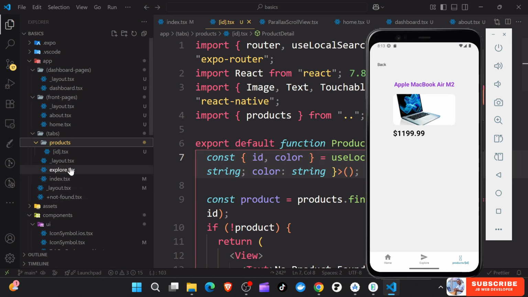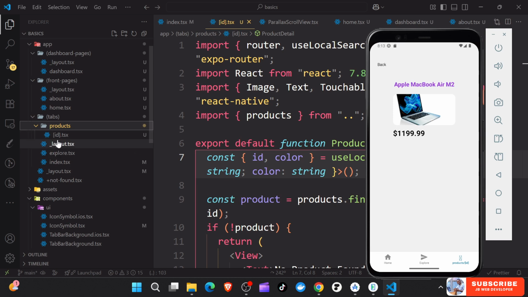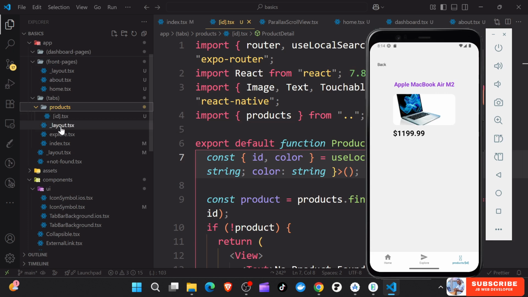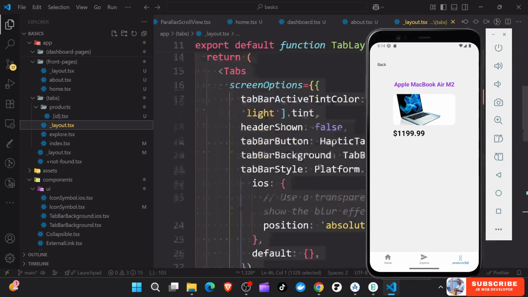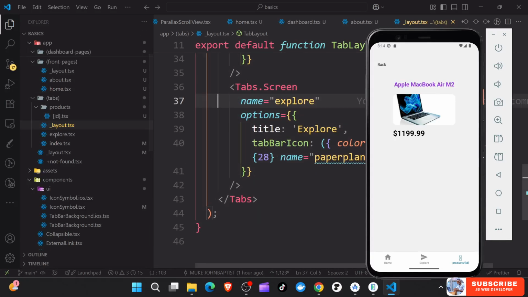So what if I want to remove this? I want to hide this from appearing here. It is very easy. Just go in the layout that is in the tabs here. You need to make sure that all the links you have here, you have them here within the layout.